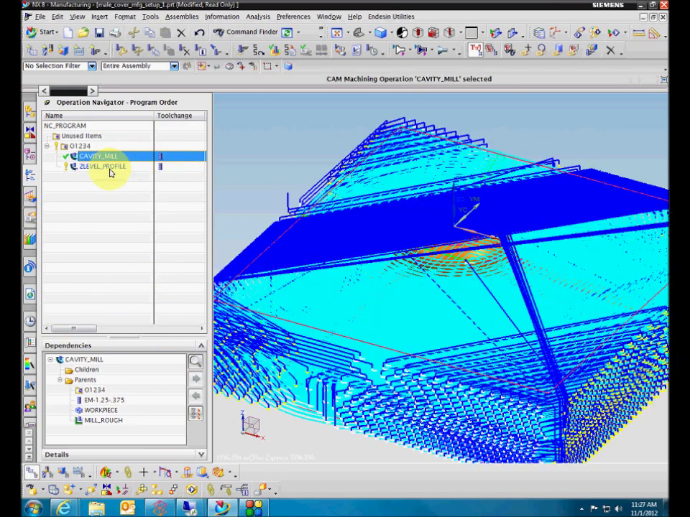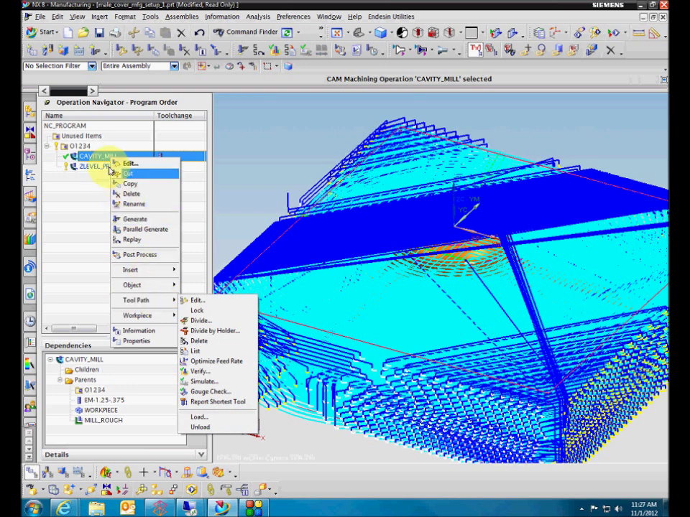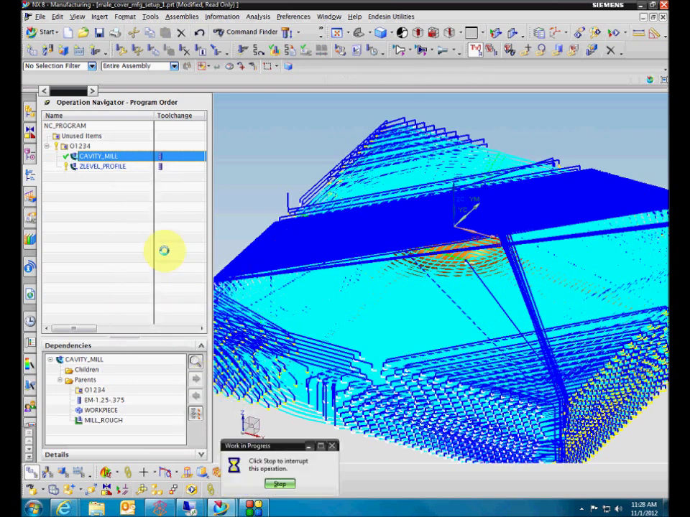The next feature that I want to talk about is report shortest tool. Again, this is accessible by right-clicking an operation, going into the toolpath section here, and then selecting report shortest tool. Your tool definition, for the operation that you want to report the shortest tool, has to have a holder defined. What NX does is it looks at the in-process workpiece, the tool, and the holder, and determines the minimum distance that the tool can project from the holder in order to prevent the holder from colliding with the in-process workpiece.